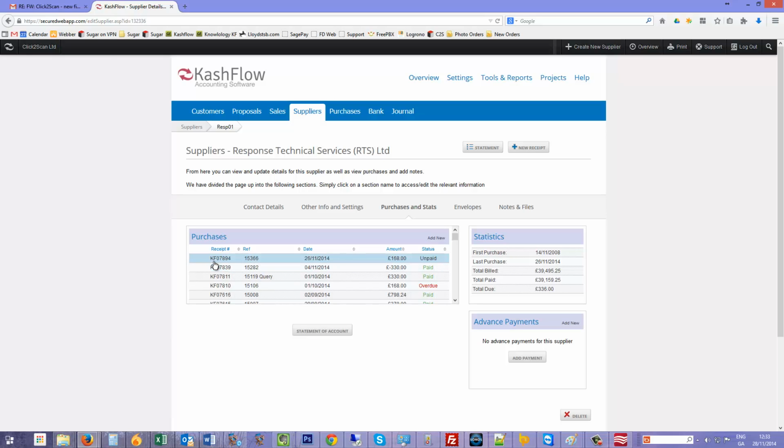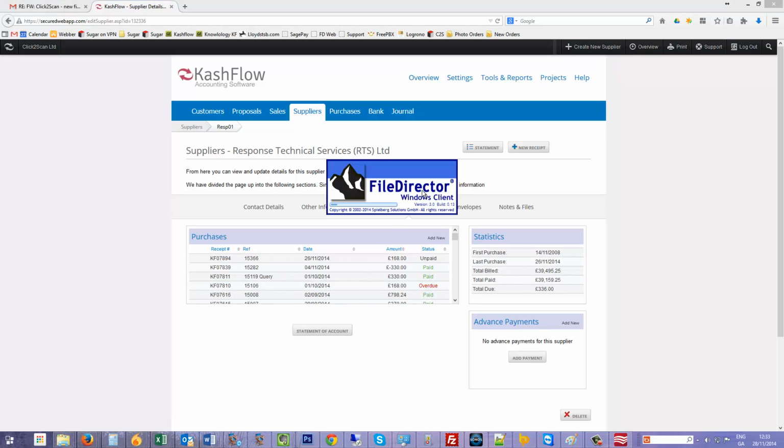so there we go, there's that invoice that's just come in. So we've now got 7894, dated 26/11, £168. And just to prove down here, the time is 12:33. I haven't stopped the tape or anything like that, so that's nice. Let's have a look at File Director now. Let's just launch File Director.